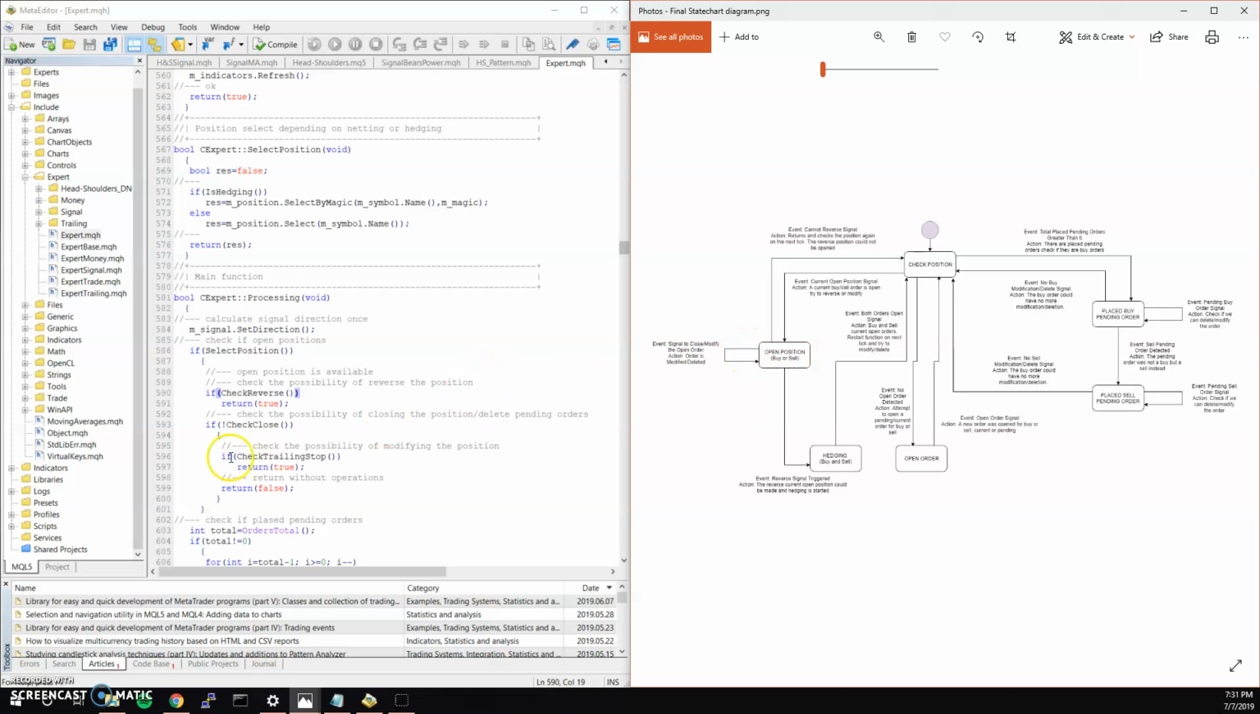Then the signal, we'll check if we can close it. That's why signal to close first, and then signal to modify it. If we can't close it, we try to modify it. And then we check if we can hedge, and if we can hedge, we do it. So that represents this select position function right here.